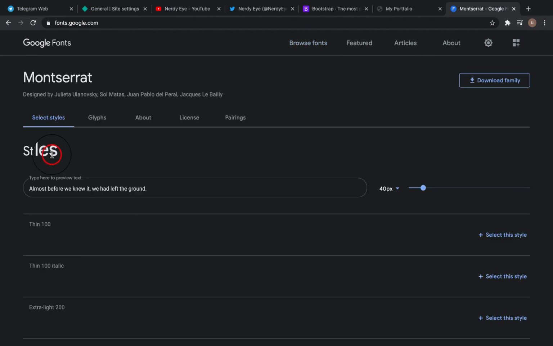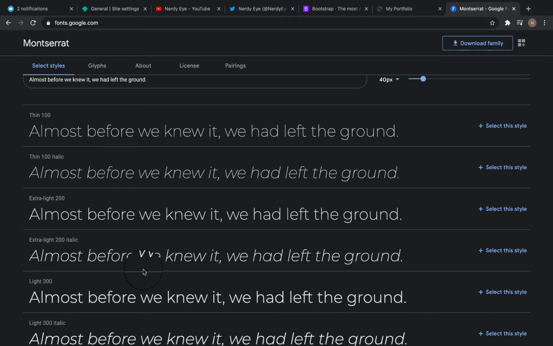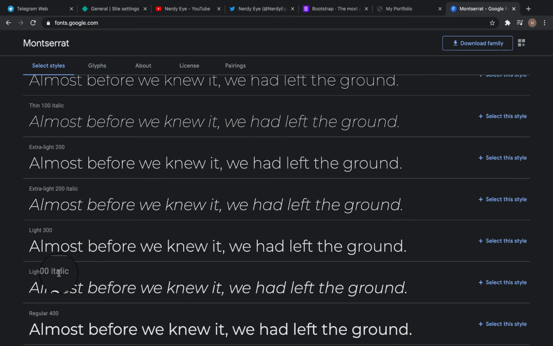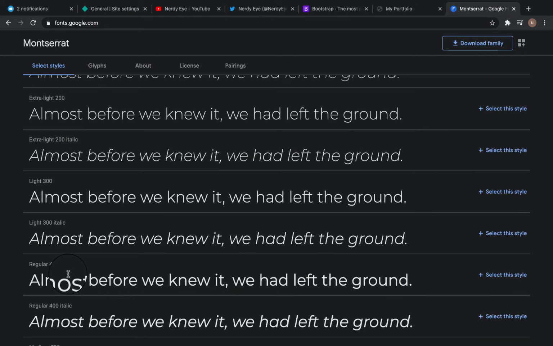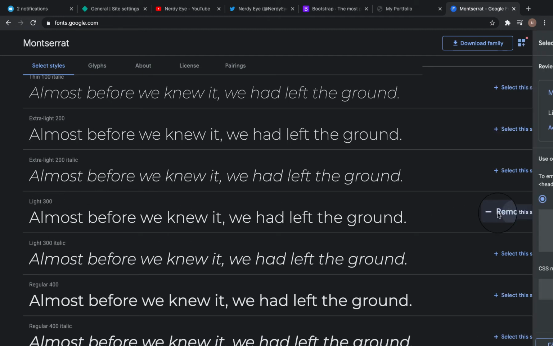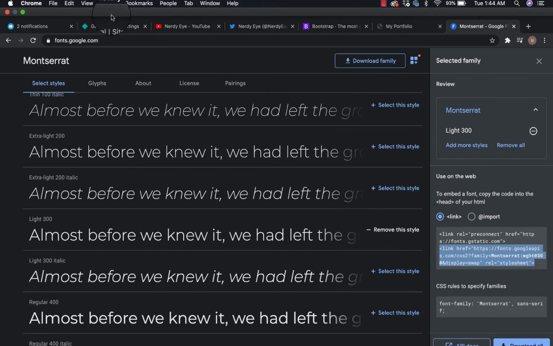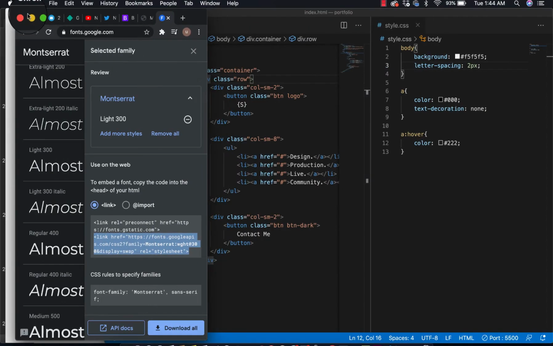Montserrat, that's this one. So I'm going to pick this particular Montserrat Light, I think, this one. So this is the entire one. So I'm going to pick this font for Montserrat. I'm going to copy this now. So we're going to paste it.